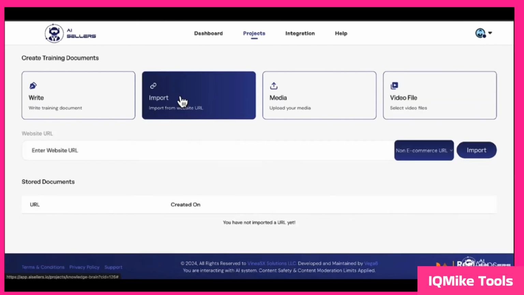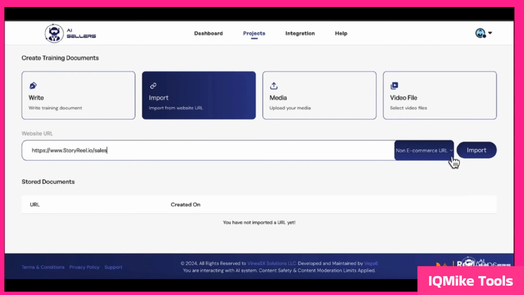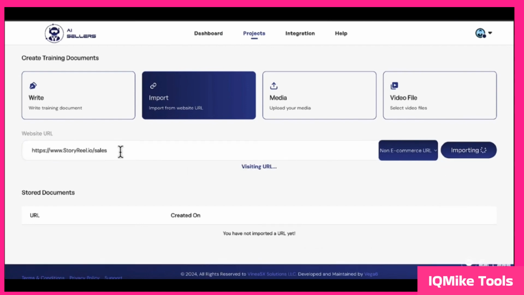Now, for this demonstration, let's try and import data from the website, but you can use all 4 options if you need. Now, I'm going to click on import. Using the same process, I can also promote my Shopify products, Amazon affiliate products, or pretty much any product, business, or service that has a website or I have data about.